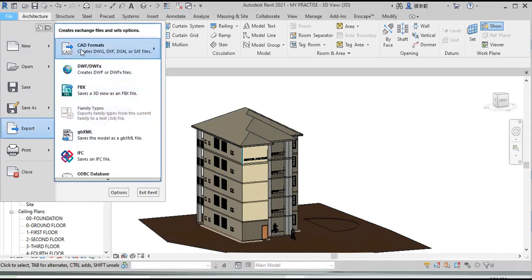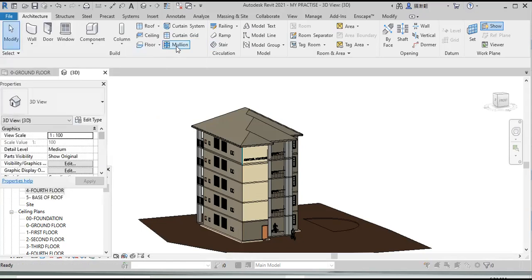Then it will open this for you. Come and hover on CAD formats. So you see Create DWG, Create DXF, all those things are here. We want to create a DWG file, so I'll just click on DWG here.